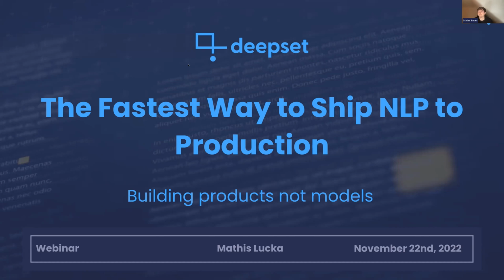It's like iterate fast, get feedback, ship early, ship often. So many of the best practices that got introduced to software development with frameworks like Scrum or Agile in general, Lean maybe. But when it comes to NLP, we seem to have forgotten about the lessons we learned in the past. And this is what I want to talk about today.